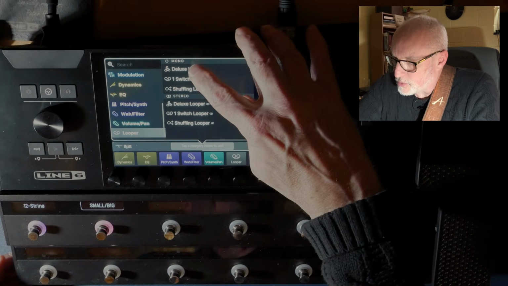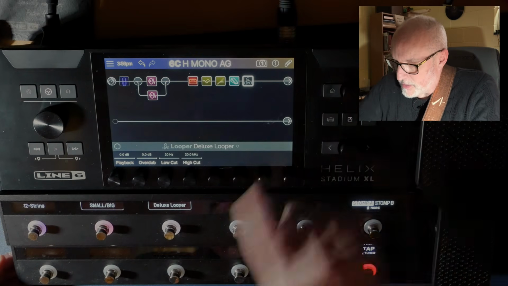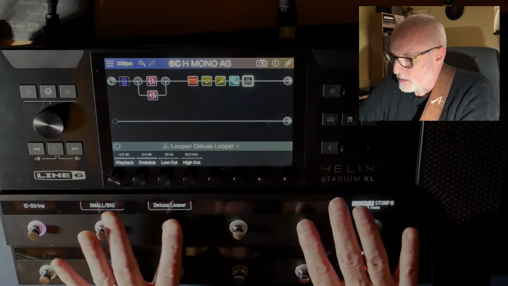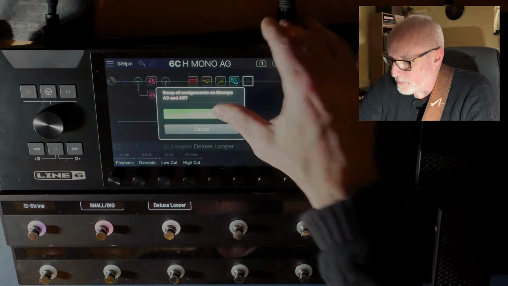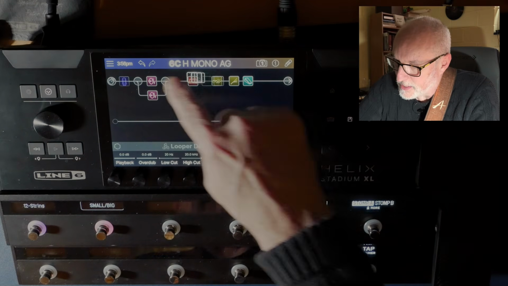I'm going to introduce a Mono Deluxe looper block. Save it now. Just put it in this middle guy. I never like it there. I like it wherever you want to put it, but I always like it in the upper right. So there, I've got it saved. The only thing is I need it first in the chain.